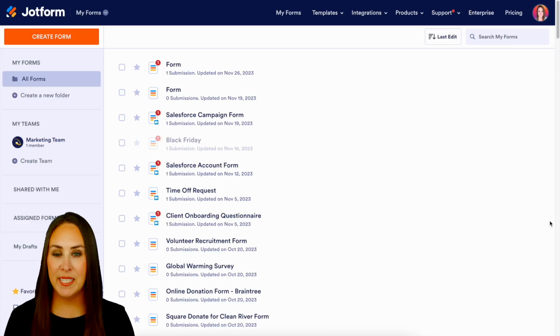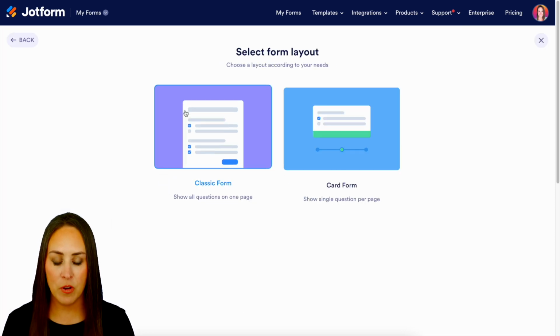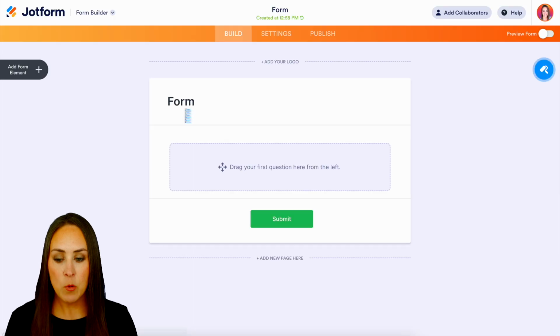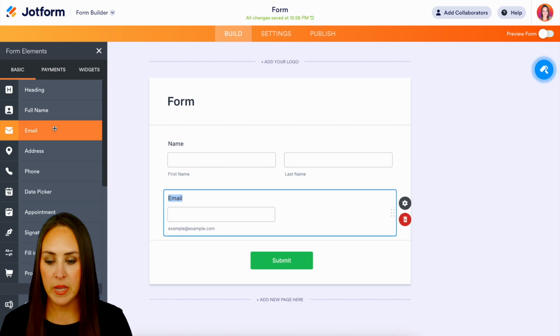For this example, let's create a brand new form. Top left-hand corner, we'll do create form. We'll start from scratch on the classic form. And I'm going to bring in just a couple normal form elements. We'll do full name and email.